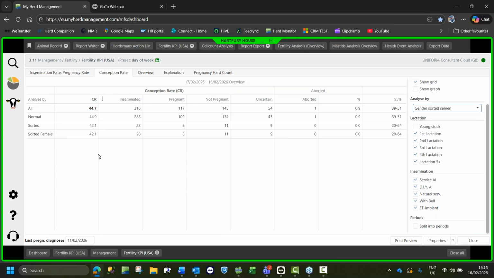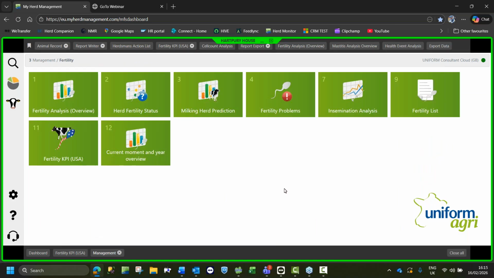So if we close that, that's just 2 reports on fertility. And I think the overview is really important. Remember the properties so you can look at it by year. The KPIs is a super way to drill down on what's happening. And that then leads nicely into milking herd prediction. And I'll pass over to Kath.